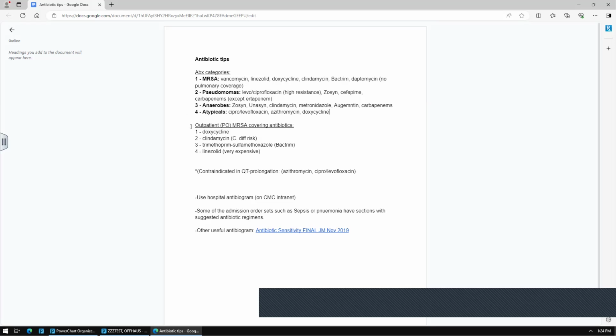And then this is also a common thing that comes up. If we're discharging somebody or just switching in hospital from IV to PO antibiotics as far as covering MRSA, then these are the ones that we would go to. I have some notes here, but these are definitely ones you need to have memorized. And then lastly, I just had this on my cheat sheet.